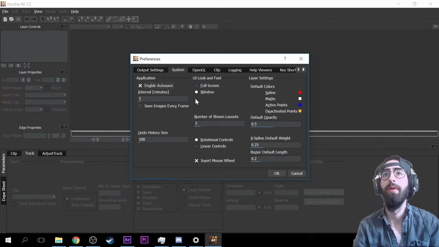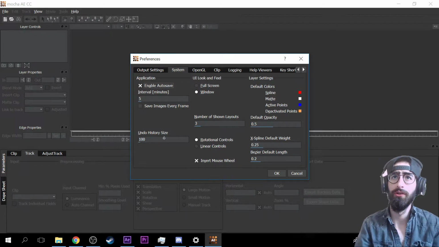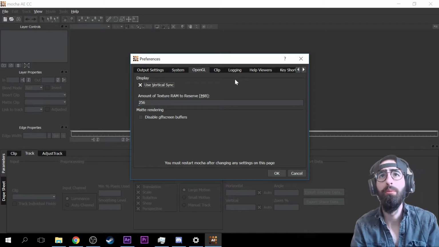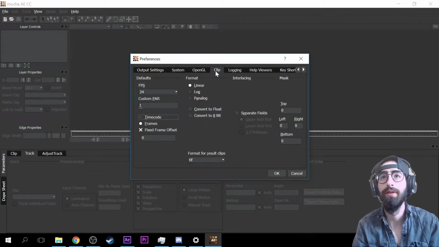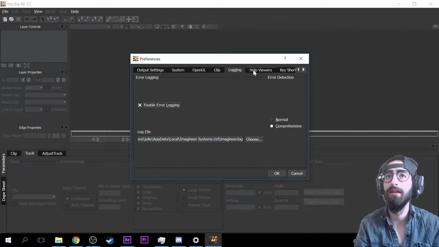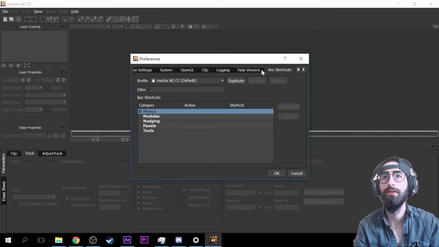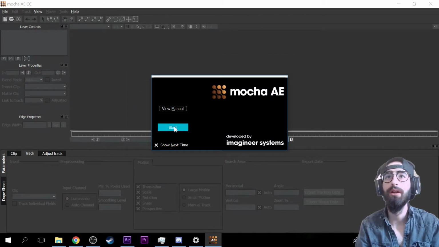Alright, if you want. So system, UI, lock and fill, get a window, number shown of layout. Undo history, 100 is more than enough. OpenGL. Alright. For instance, yeah, 24 frames per second by default, because I like it when it's shorter. Help views, key shortcuts. Alright, so okay. So it's pretty much done.